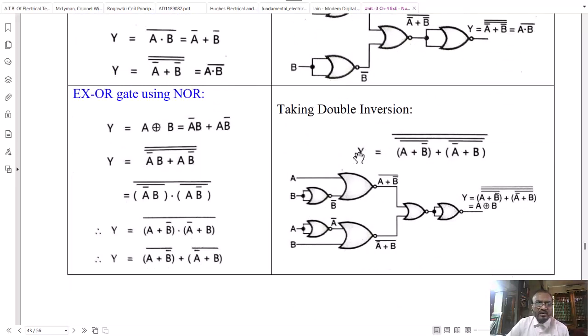Similarly, exclusive OR gate can be implemented using NOR gate as shown here. The output Y is equal to A bar B or AB bar. That is nothing but the exclusive OR gate output expression. Take a double complement. Use the De Morgan's theorem now to convert the OR operation to the product operation, or AND operation. Separate out the complements here in the first step.